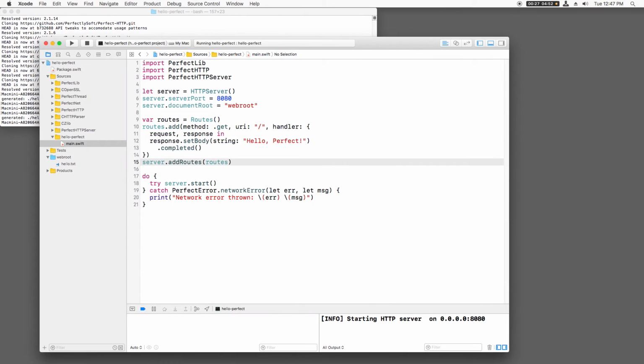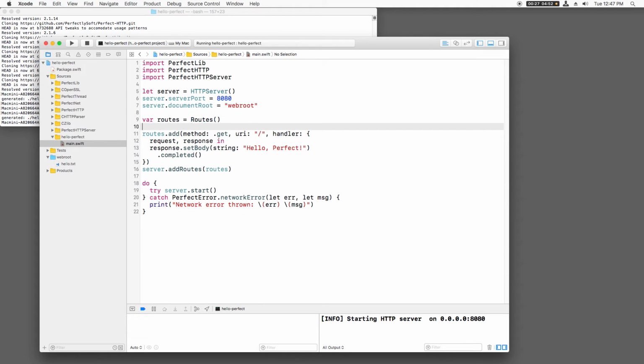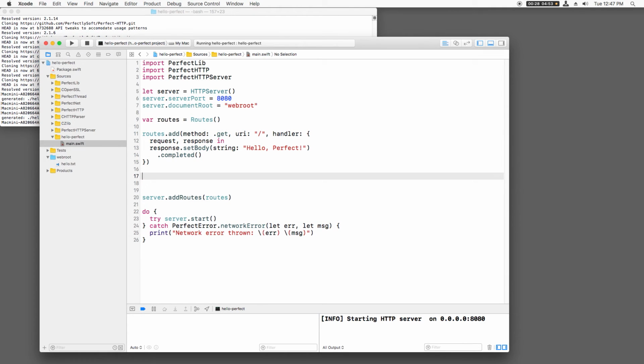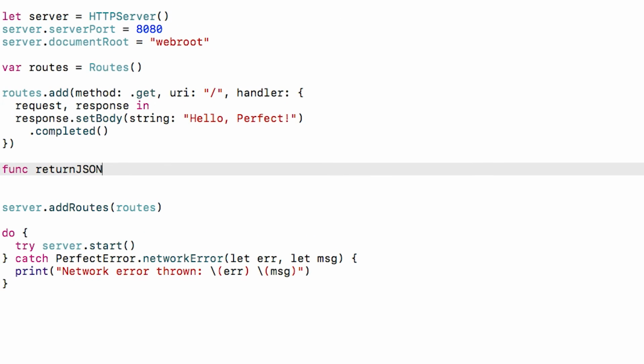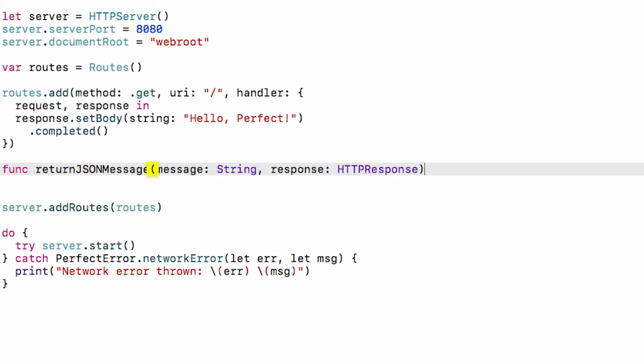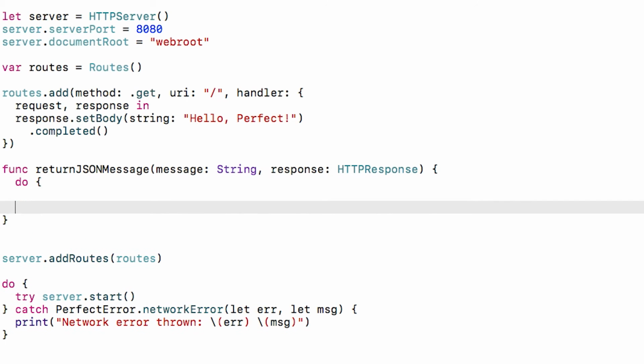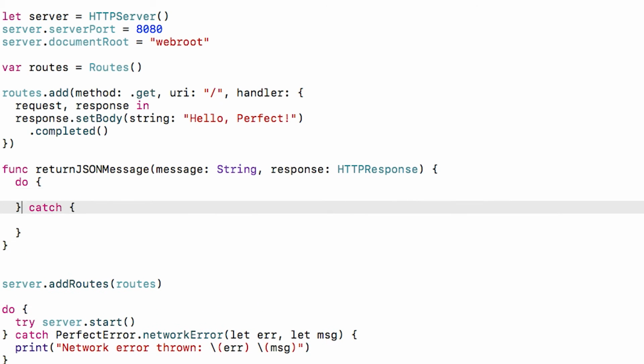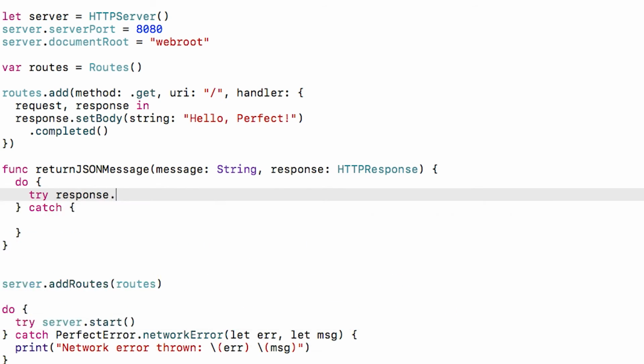Now, often when you're writing a web API, you want to respond with JSON, and Perfect makes that extremely easy. We'll be returning JSON frequently in the rest of the screencast, so I'm going to create a helper method for this called returnJSONMessage that takes a message to return and an HTTP response object. Inside, I'll set the body of the response again, but this time I'll use the JSON method instead of the string method like we did before.